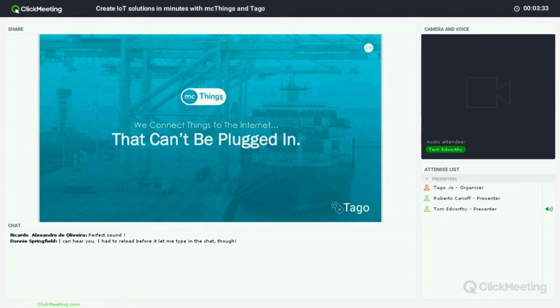You can learn a little bit more about mcThings if you go to our website, www.mcthings.com. As you can see on this main slide, we really focus on connecting things to the internet that can't be plugged in. What I mean by that is battery-operated, low-power wireless devices that can be mounted onto anything and start to measure that information and get that data to the cloud. That's really what we focus on: ultra-low power and low-cost devices.